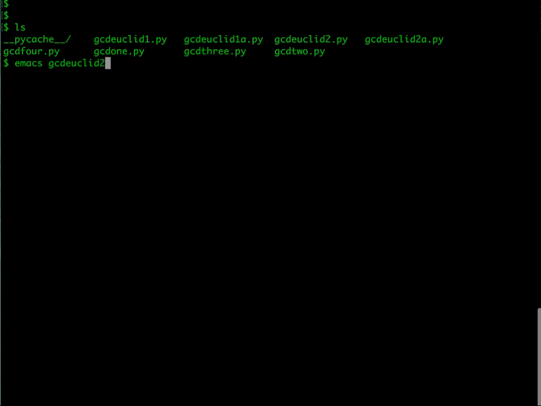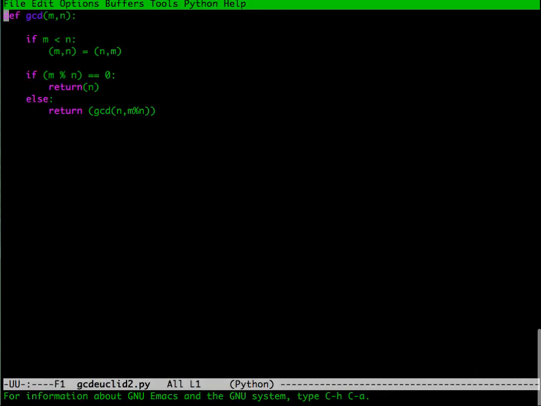For instance, the last version of Euclid's algorithm, which we wrote, which is the remainder version, says that if m is less than n, exchange the values. Then the second line says that if the remainder of m divided by n is 0, that is, n is a divisor of m, then return n. Otherwise, replace the GCD call by the call to n and its remainder.